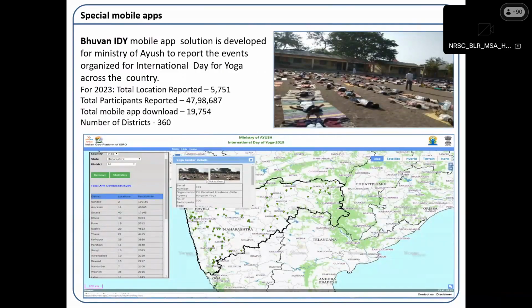Every year we actually support the International Day of Yoga for the Ministry of Ayush. All these years we have been supporting them using this solution. This is one among them.